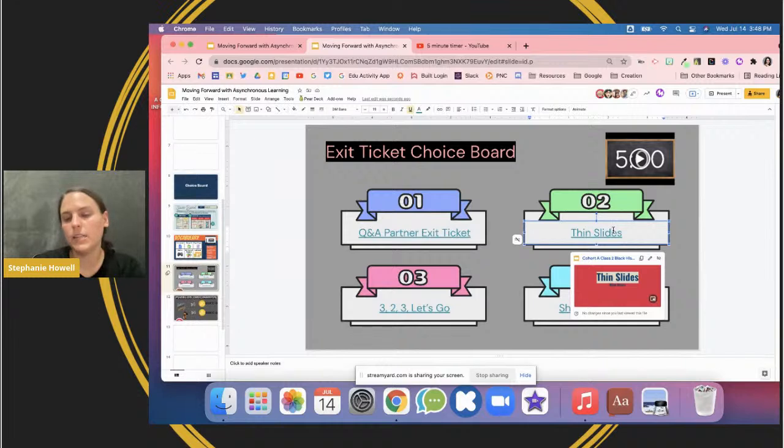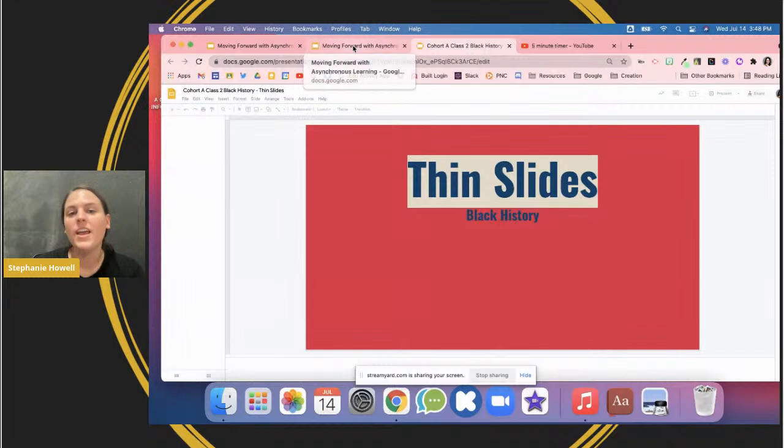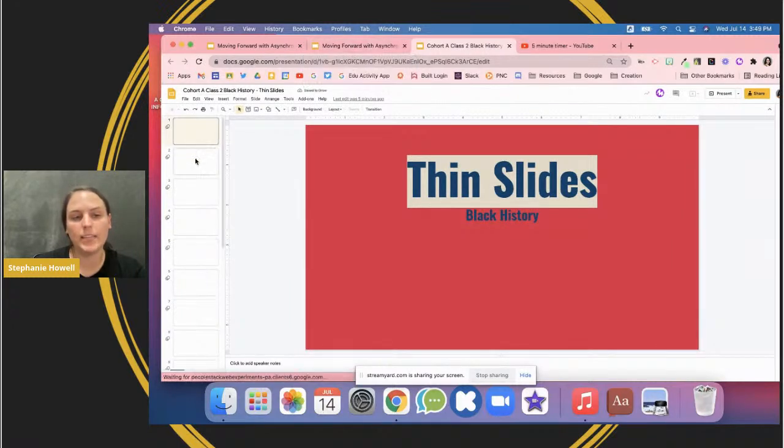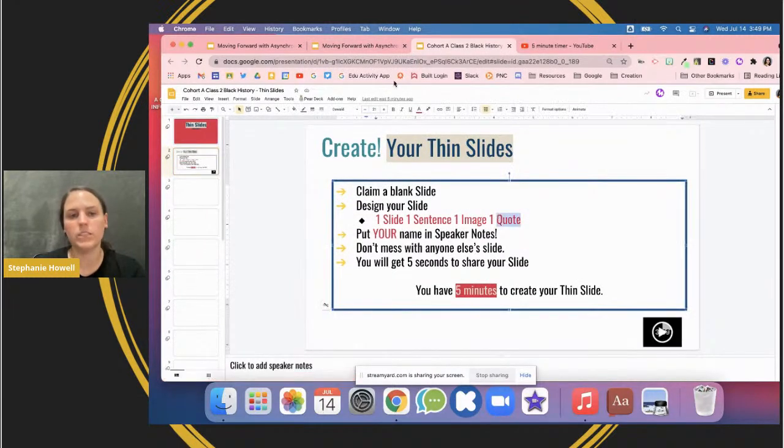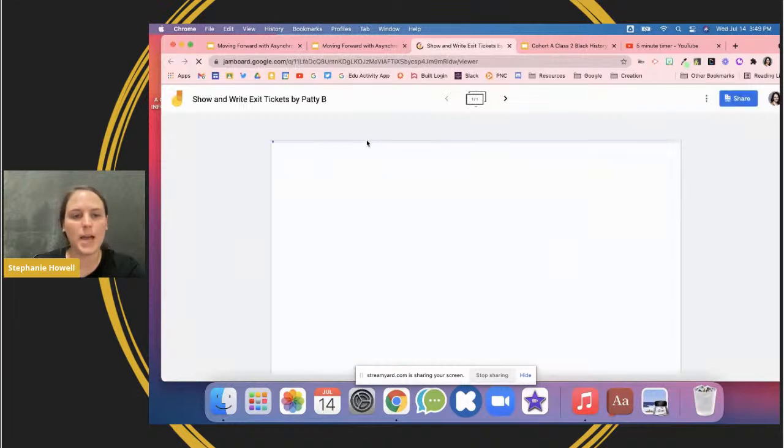Like thin slides, they would all be in that activity and they would create one word and 1 image. And then I just had them add a quote as well for this activity, but I could change those directions once I know for sure what I'm teaching. And then this show and write I stole from Patty B.